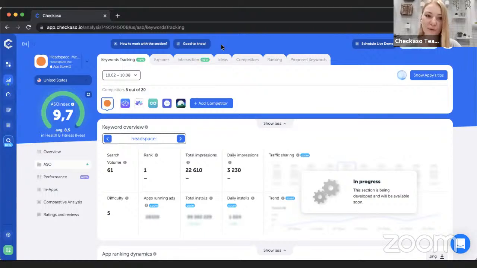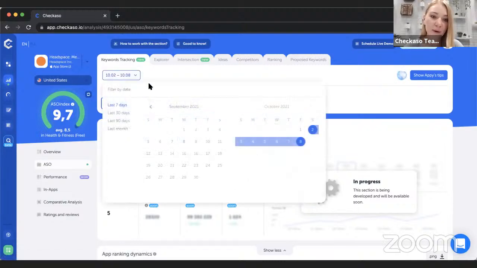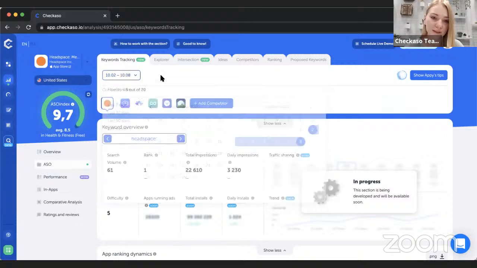I'm very excited to host today's webinar as we are going to talk about our updated feature, keywords tracking. I'm very proud of this feature and I will be happy to walk you through it. I think I'll start with our upper block, which almost didn't change at all. Basically, we have a date picker here. By default, the last week is selected, but you can always change the period if needed.